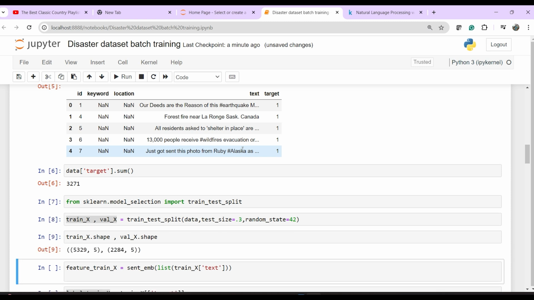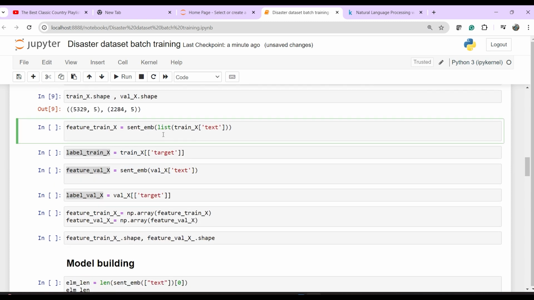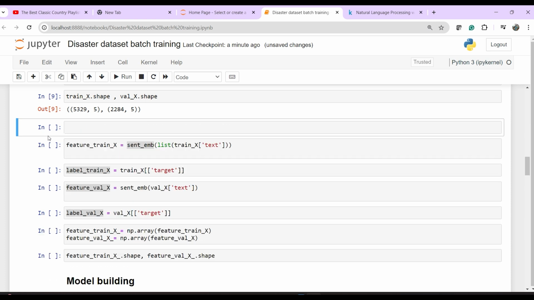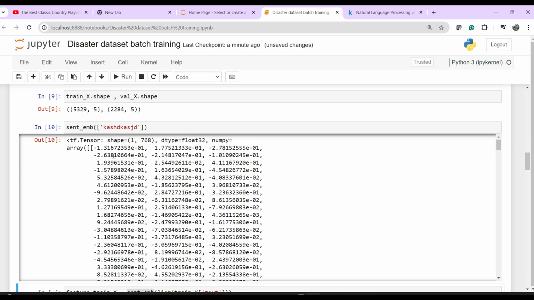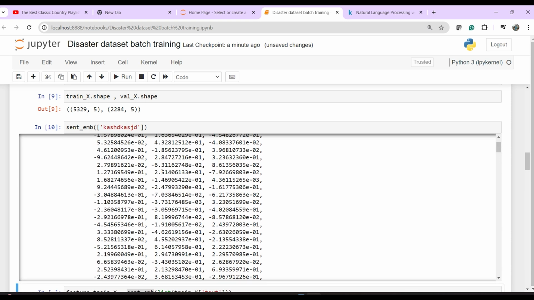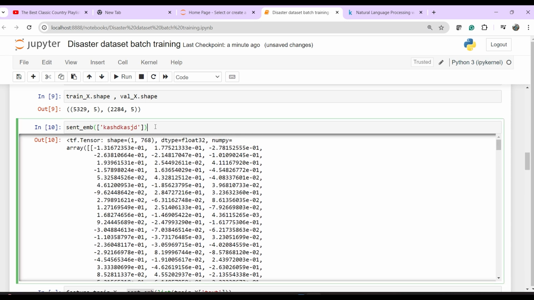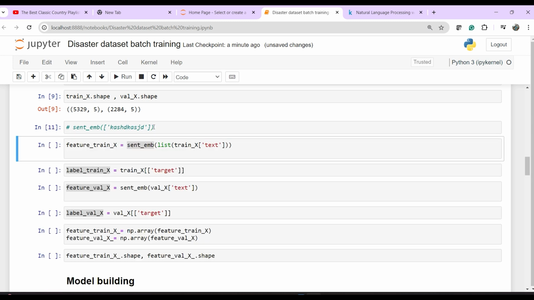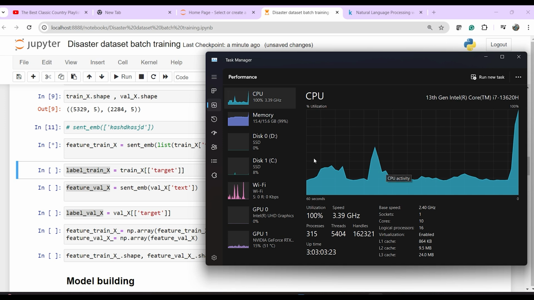I have my training data, and I will split my data. This is where I have to calculate the embeddings, so I will show you once. This particular function, if I pass some text, is able to calculate the embeddings of the size of 768. It seemed fast, but doing it for the entire data in one go, keeping everything in memory, is different.